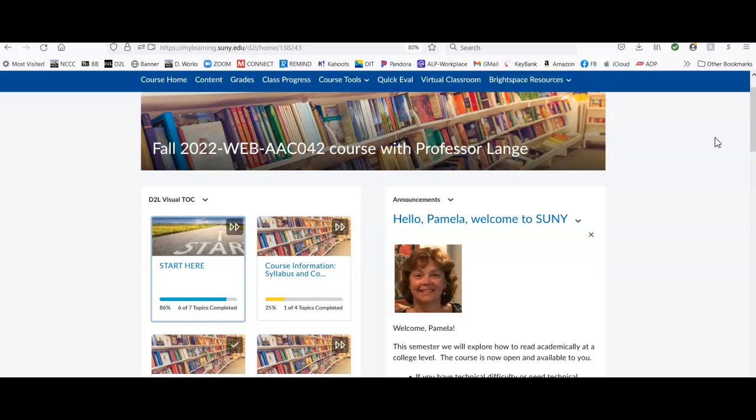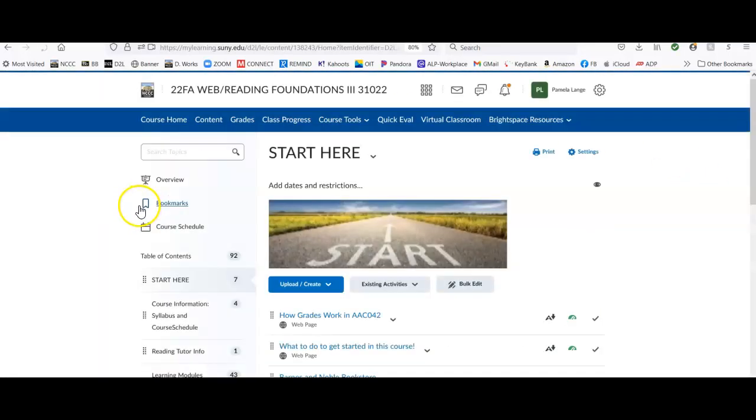We'll be using Brightspace this semester, so we'll all be learning it together, so there will be some glitches. But this is how our course home looks. We have this visual, TOC is table of contents. I arranged it so that we have the information right here that we're going to need. So please, when you first come into the course, read the announcement, of course, and then click Start Here so you can see where we're going and what we should be doing.